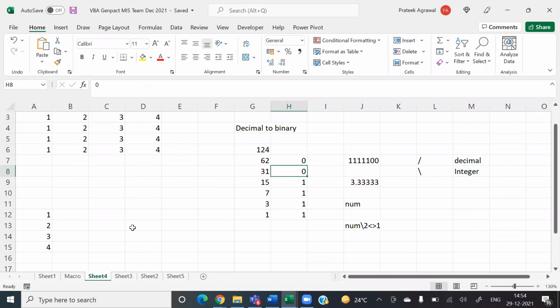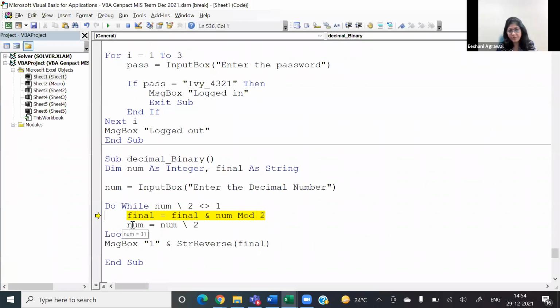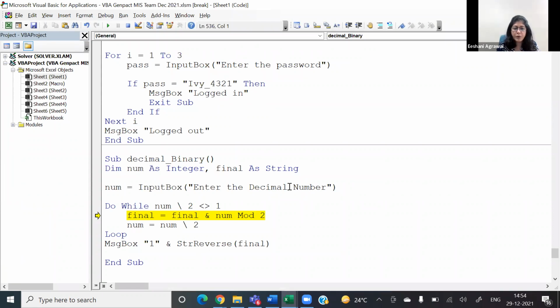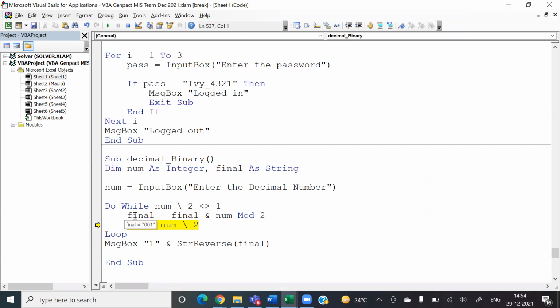Okay. And now you see what is the value of num? 31. Correct? So it is now going to divide 31 mod 2. So what will be the answer? It will be 1. So now it will be 0, 0, 1. So as and when it's doing a remainder, it's concatenating it. And the loop keeps on going.